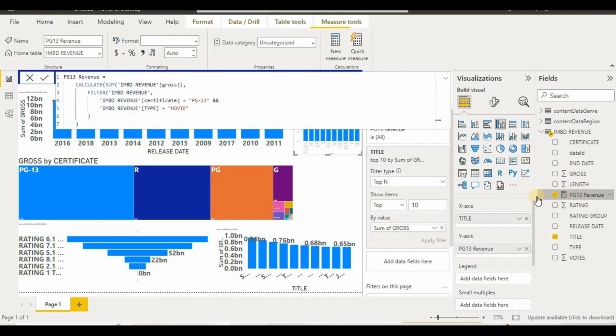The DAX function is very easy. CALCULATE SUM IMBD revenue gross. What we have written here is the CALCULATE function. To calculate, we will SUM IMBD gross and FILTER IMBD. We have to filter certain data from certificate, that is PG, and type is movie. Those are the movies we have to filter there.